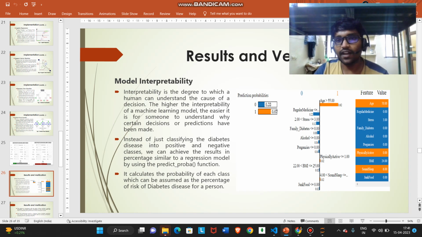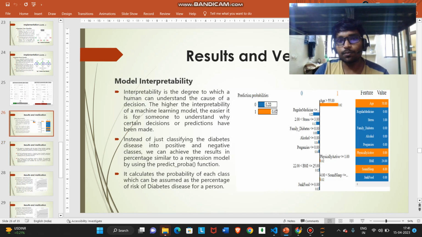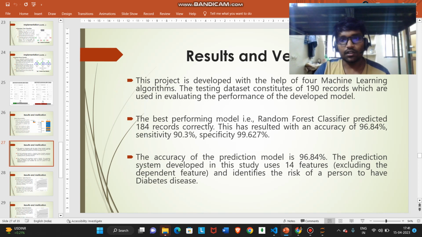Here we can see a random sample showing the factor as age greater than 55, and that has contributed to the presence of diabetes. This is a sample for a random person, and using the predict_proba function, we are going to predict the probability instead of just classifying the record. The highest accuracy that we have achieved is 96.84, for the random forest algorithm.